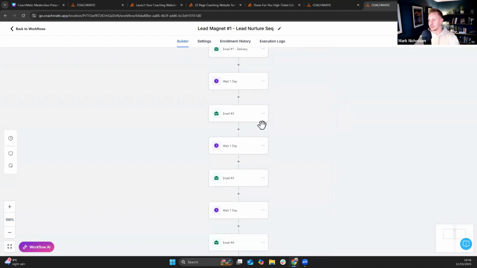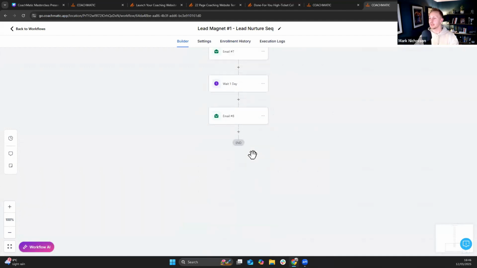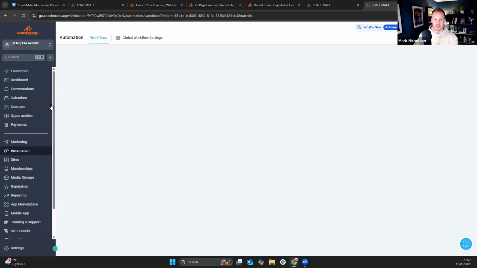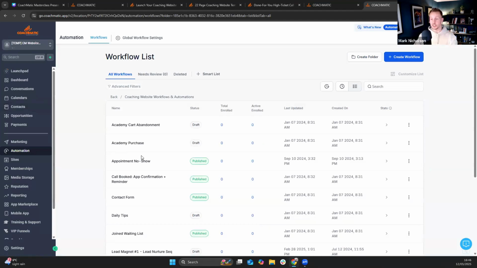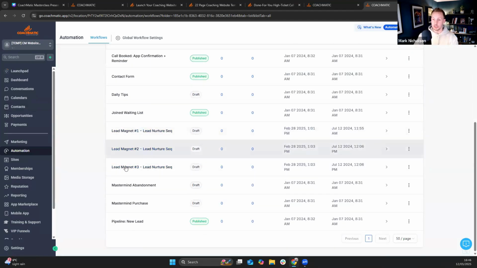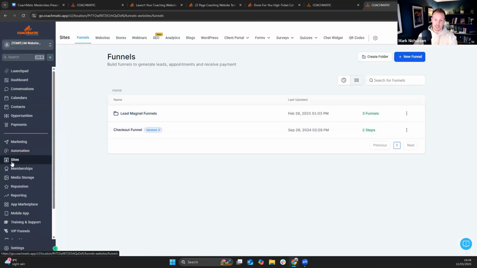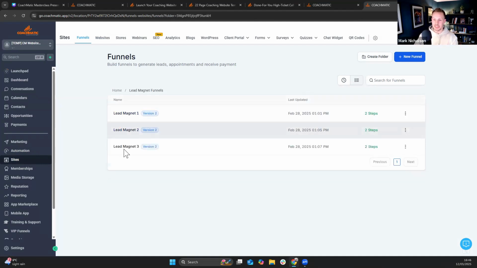But yes, this here is, let's say, a full 8-part email sequence, okay? We need to clone that sequence for each lead magnet. No, Crystal, you don't need a clone for each lead magnet, okay? So that's why I have 3 in here. So we have lead magnet 1, 2, and 3, and each one of those 3 nurture sequences coincides with, if you come to sites, you've then got lead magnet funnels here. It coincides with these 3 lead magnet funnels, okay?